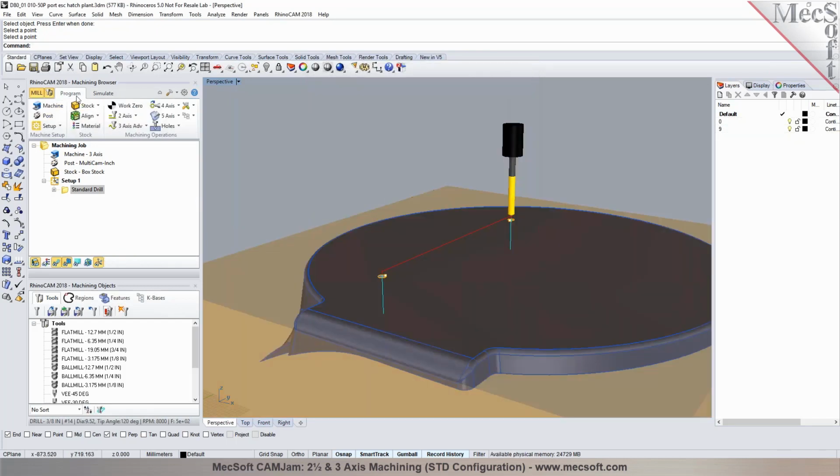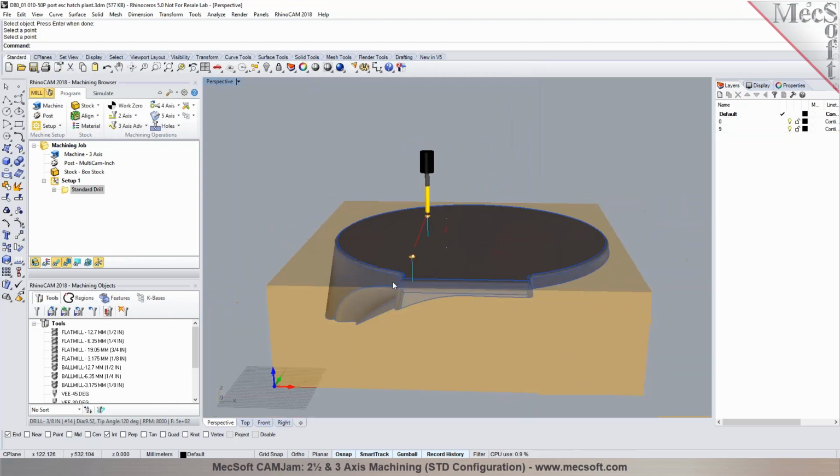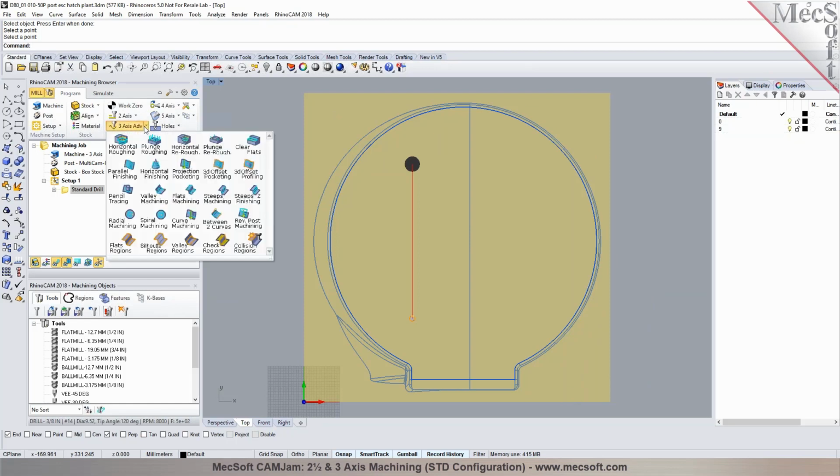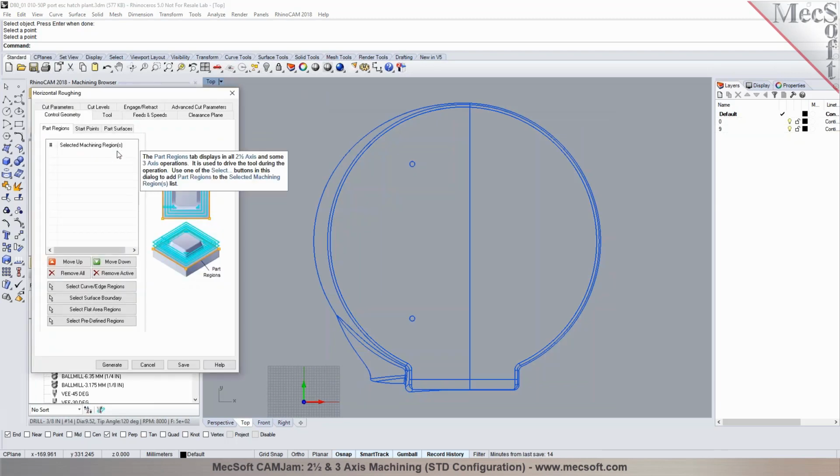Okay. All right. So the next step is you want to go ahead and cut the outside in here, right? And typically you would want to do a roughing operation and then go into a finishing process. So you would want to start with a roughing using like a 3-axis. With the standard configuration you have horizontal roughing, parallel finishing, horizontal finishing, radial, and spiral. So you would typically want to start with the roughing process. So this would be a horizontal roughing.